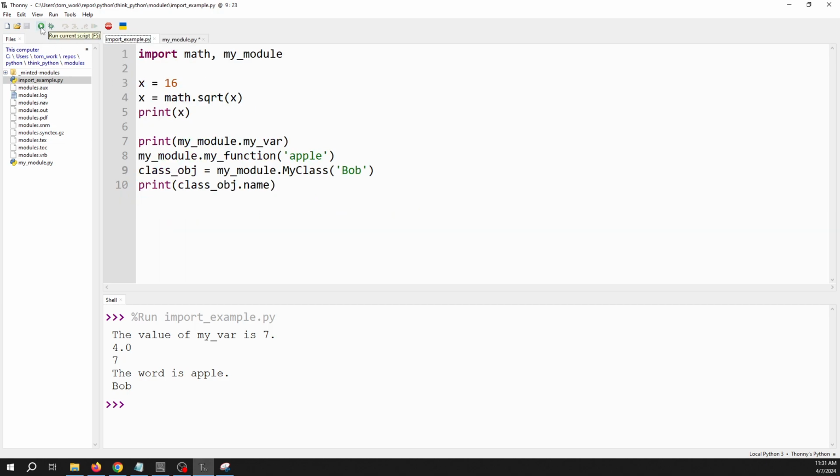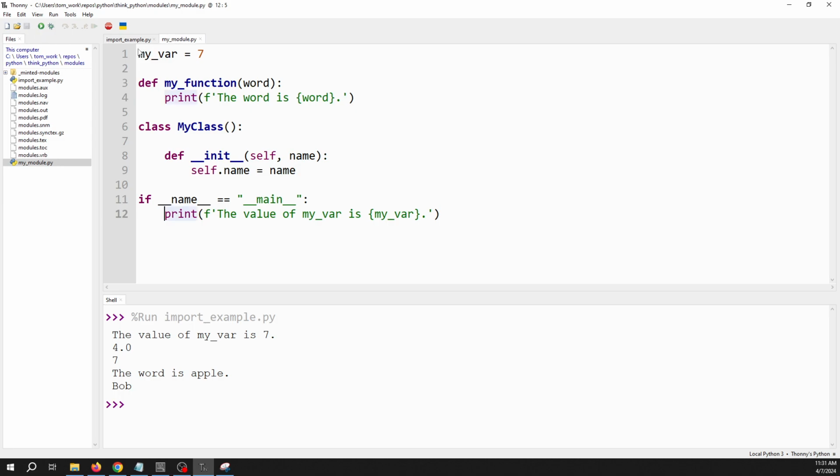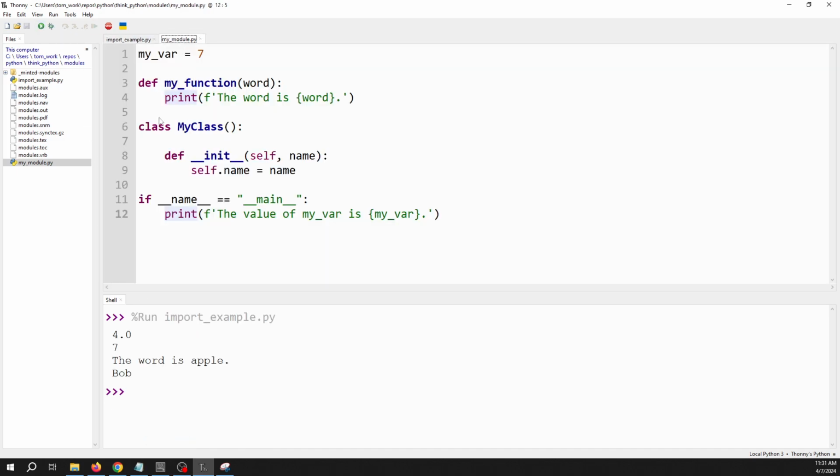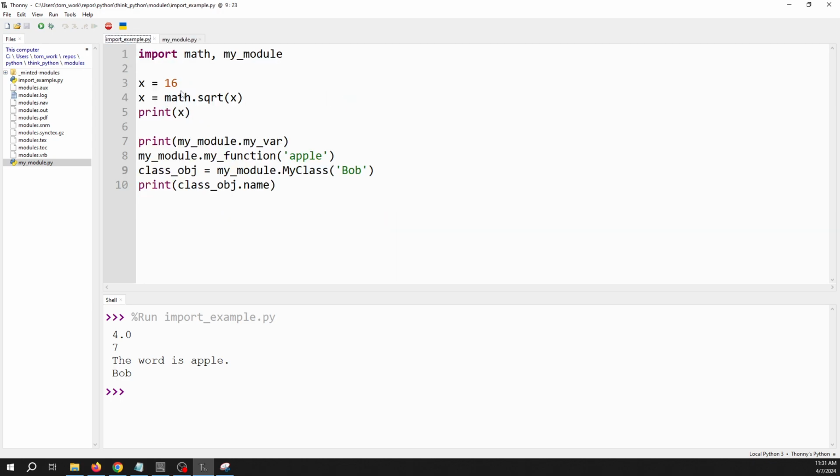All right, so if I run this, we should see that, oops, I forgot to save it. There we go. So now when I run this, let's clear this out. You can see that this line over here is not executed anymore. The only thing that's being executed is this code: print x, which is 4, print my module, which is 7. There's the function call that prints that. And then there is line 10, which prints out the name attribute of the class object.